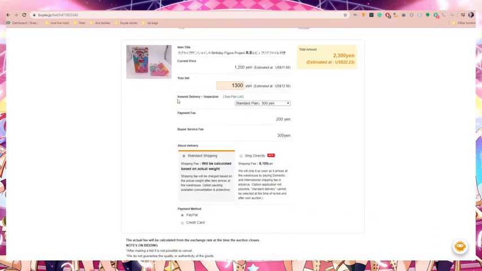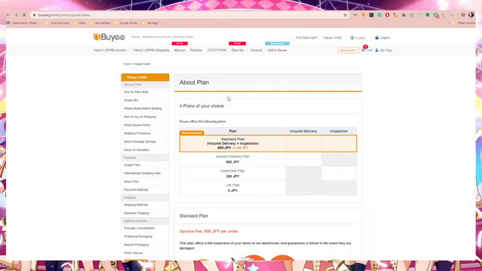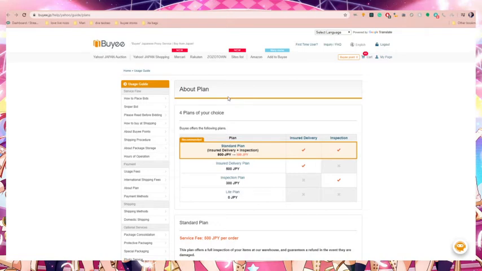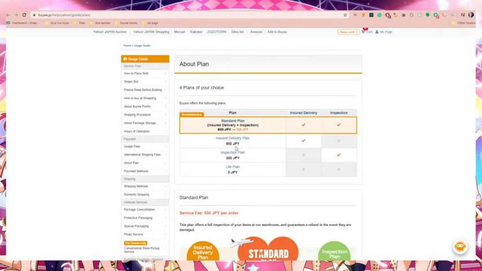So, insured delivery plus inspection. There's different things that you can pick here. Oh, they have like a little special going on right now, I guess. So insured delivery plus inspection. So what this is basically, sorry, I can't get my thoughts straight. Your delivery is guaranteed or they'll refund you. And the inspection is once the item comes to their warehouse in Japan, they'll open it up, send you a picture, and that's about it.